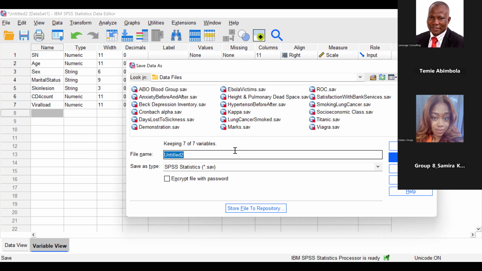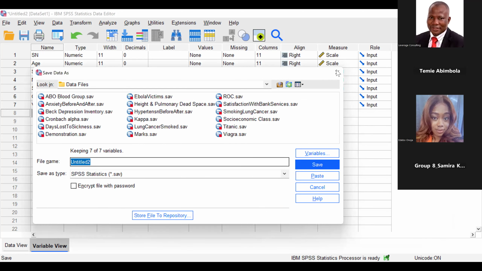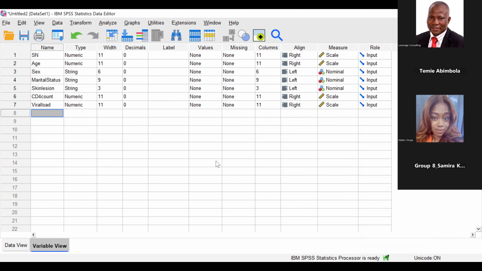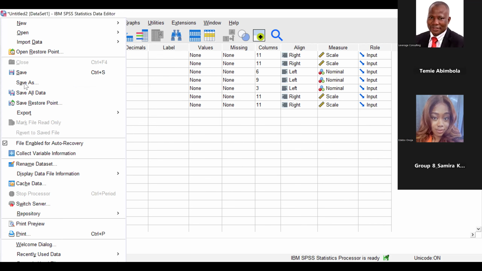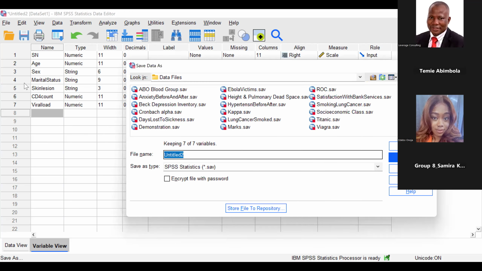Okay. I did something now. I wanted to save. Since I imported it, we have not saved. If you look at the title, it's untitled. So I may want to save it. I can now say file, save as. It will save it where I pick it as SPSS. And I can say skin lesion. Save. I've saved it now.